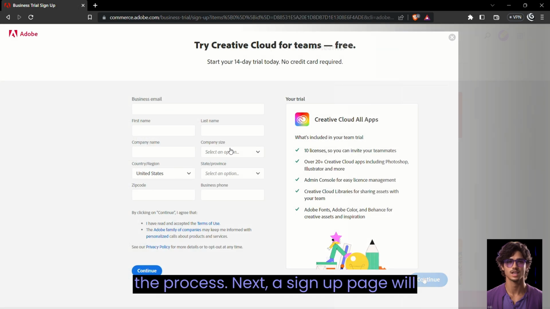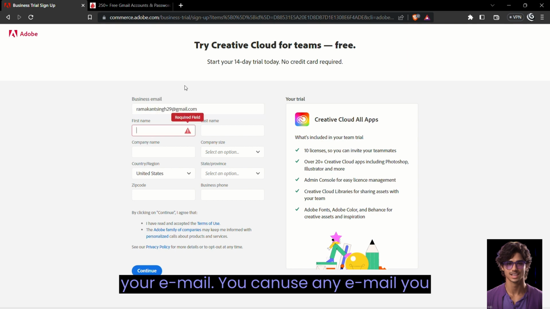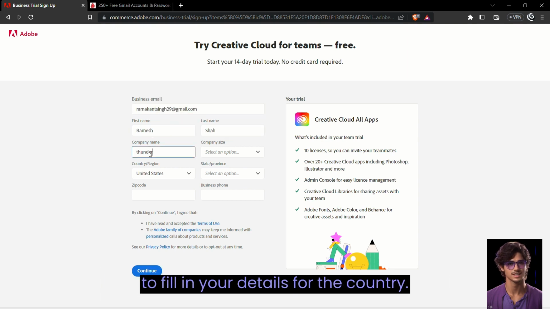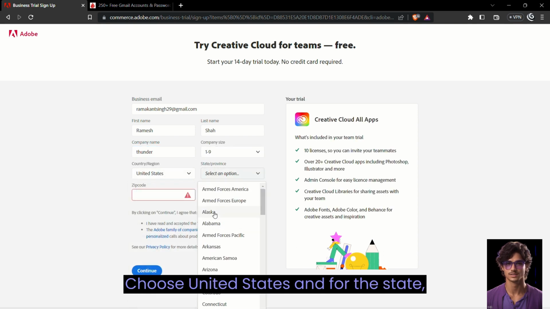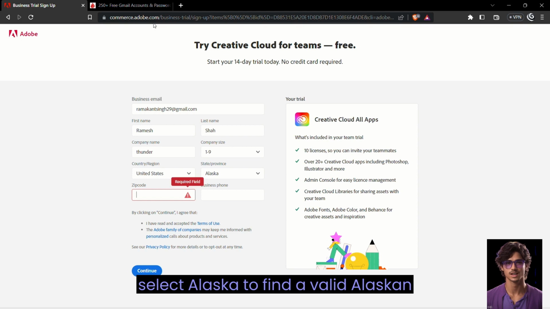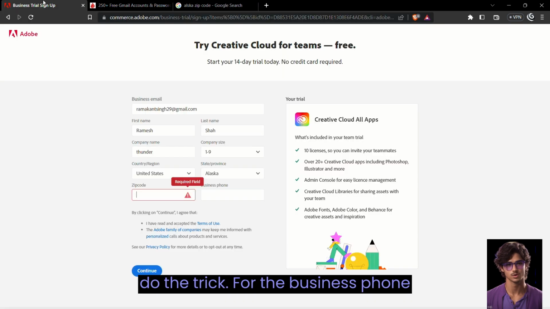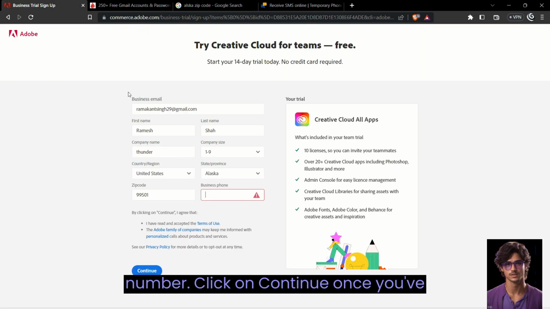Next, a sign-up page will appear, and all you need to do is enter your email. You can use any email you have, or even a temporary one. Then, proceed to fill in your details. For the country, choose United States, and for the state, select Alaska. To find a valid Alaskan zip code, a quick search on Google should do the trick. For the business phone number, head to receive-sms.com and get a free United States mobile number. Click on Continue once you've filled everything in.